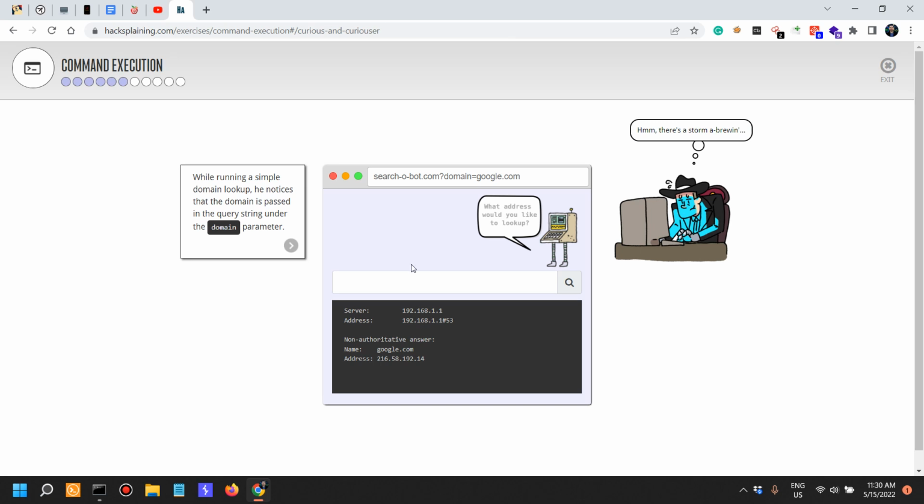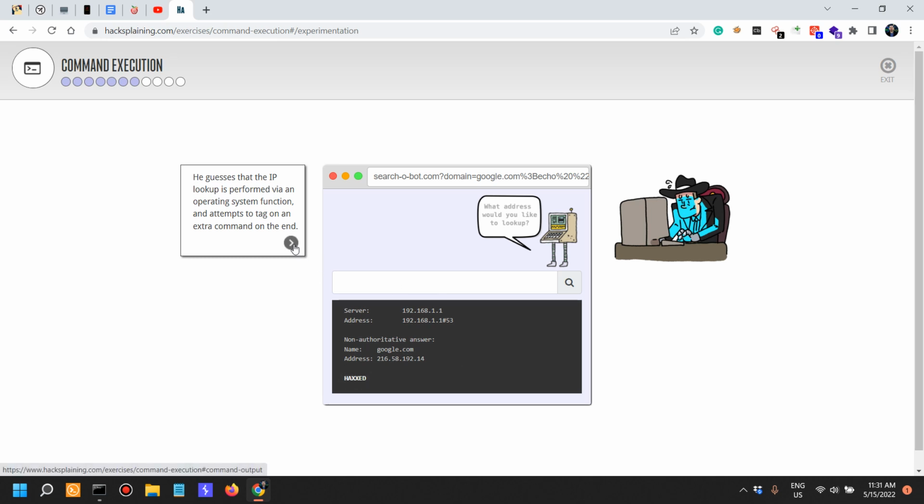There's a storm brewing, of course. He guesses that the IP lookup is performed via an operating system function, which is based on experience, and attempts to tag on an extra command at the end. In this situation, he just wants to terminate that nslookup command, and then, depending on the operating system, he tries to execute another command immediately after. An echo hex, and he's going to look if that other command is reflected in there, which it actually is.